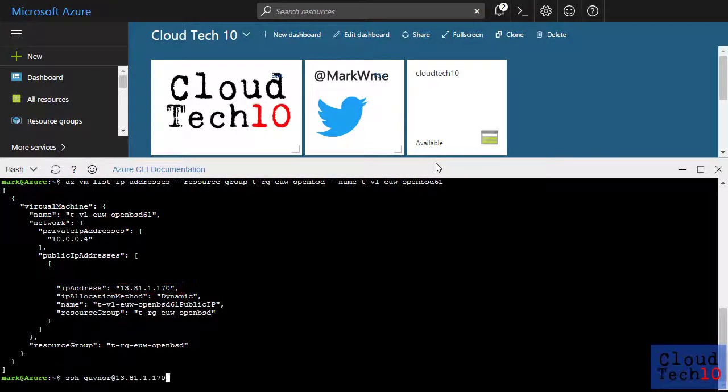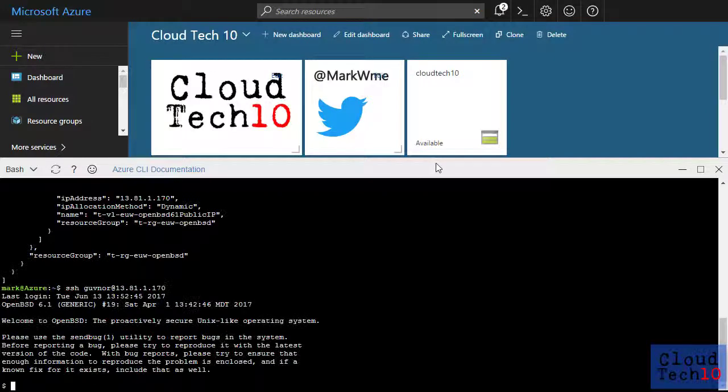And now we can SSH into our OpenBSD server, and that's it. We now have an OpenBSD virtual machine running in Azure.